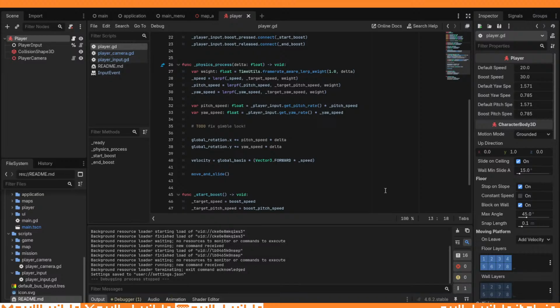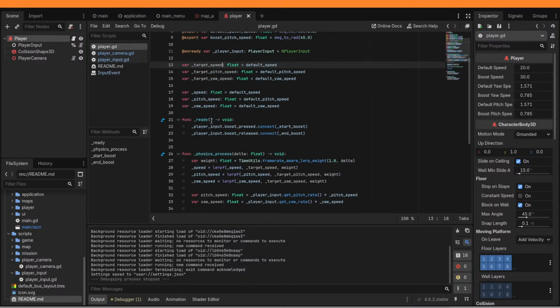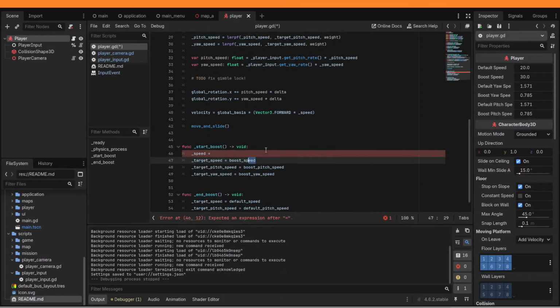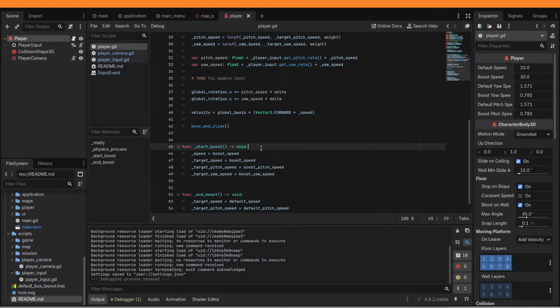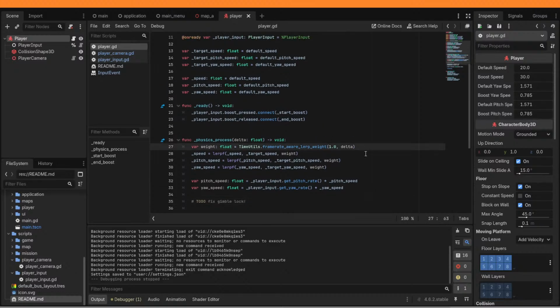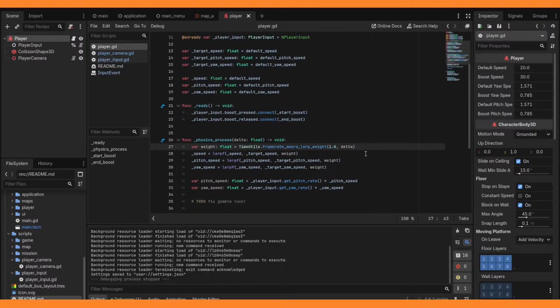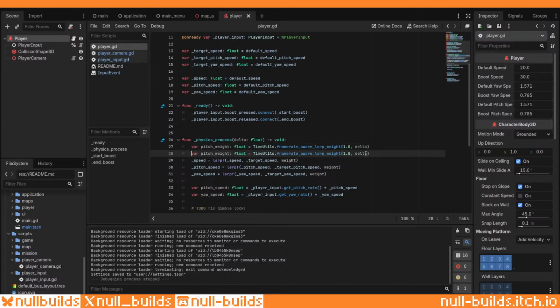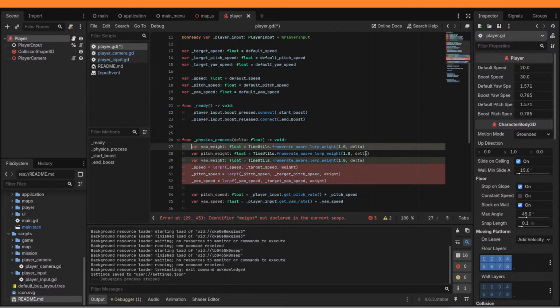Couple things then. Whenever I start boosting, I think I want the speed to immediately take effect, but I want it to slow down. So we will try just directly setting the boost speed whenever it starts. And then I think these weights need to be different. So we're going to say pitch weight, yaw weight, and we'll do another one for speed weight.